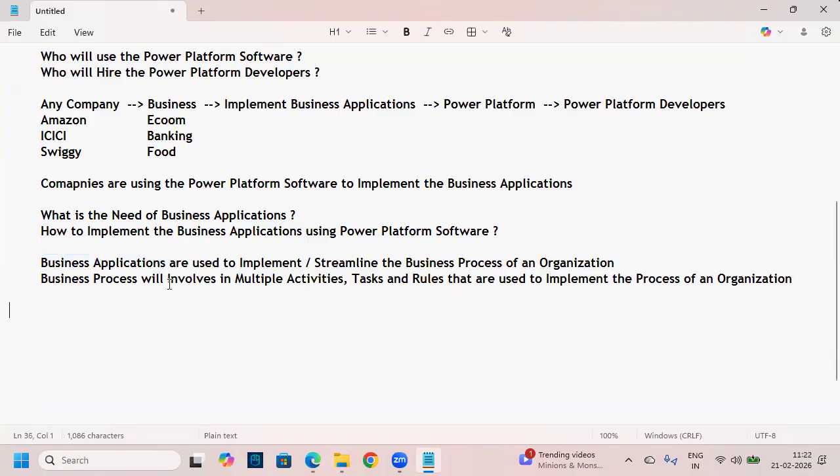The next point we need to understand is how to implement these business applications with the help of Power Platform. I need to implement all these business applications with the help of Power Platform. Before understanding how to implement them, we need to understand one more point here, guys. While implementing the business applications, there is one process we need to follow.